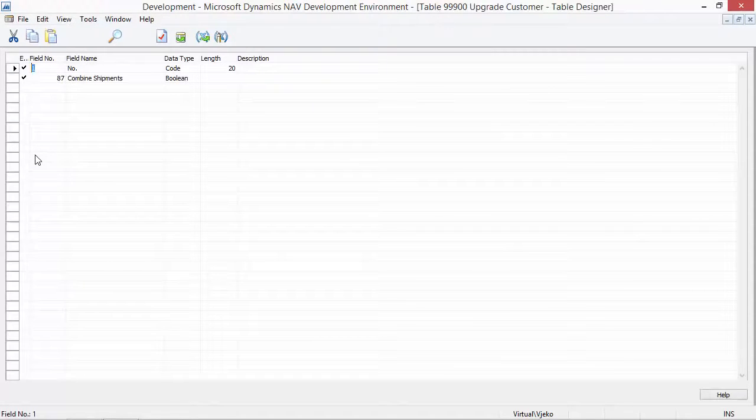In earlier versions of NAV, I would now have to write code which copies for each customer the value of the combined shipments field and moves it, actually takes it from the customer table, stores it in the upgrade customer table and then empties the same field in the customer table. However, in NAV 2015, I don't have to do that. What I need to do is to write a table sync setup function.